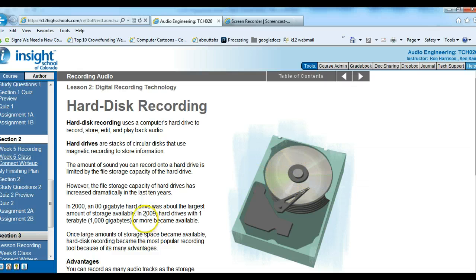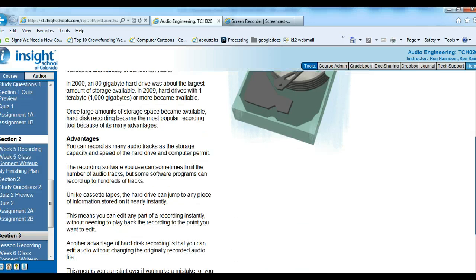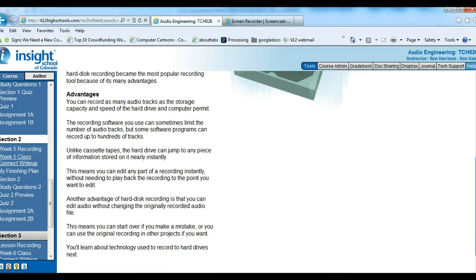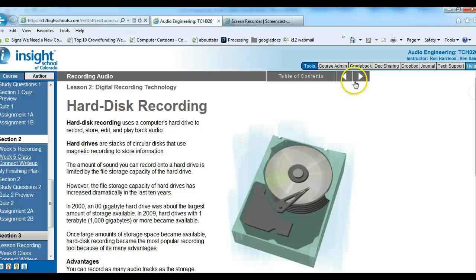Of course, you can record so much on, back in the day you had 80 gigabytes, now you have 1,000 gigabytes, which is a terabyte. So you can record many, many thousands of tracks of music. So you see some advantages to that.